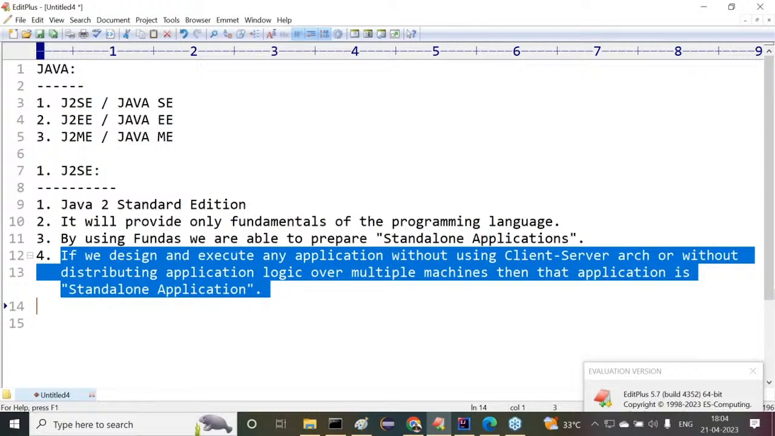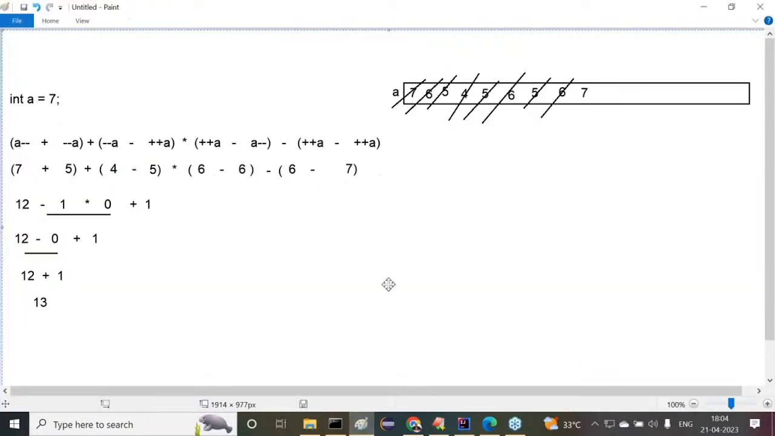So without using client server architecture, or without distributing application logic over multiple computers, my application logic must not be distributed over multiple computers. Then that application is called a standalone application. It means that my entire application I have to write and execute within a single computer. Indirectly, my complete application I'm going to provide within a single computer. Are you able to follow or not? See this here. I want to give a simple diagram. Now try to understand this diagram.